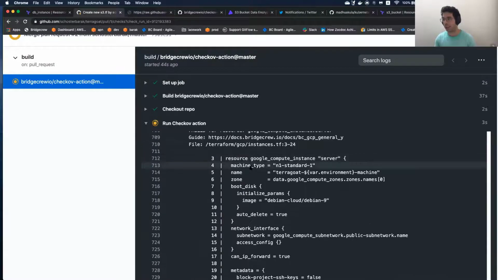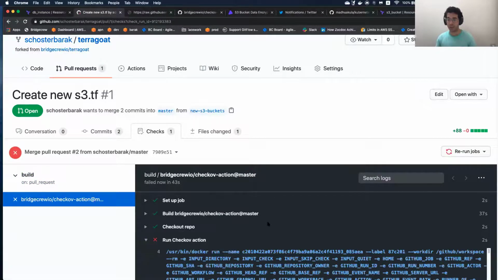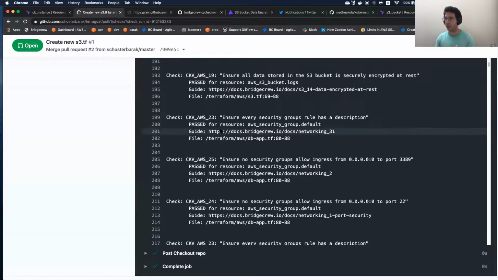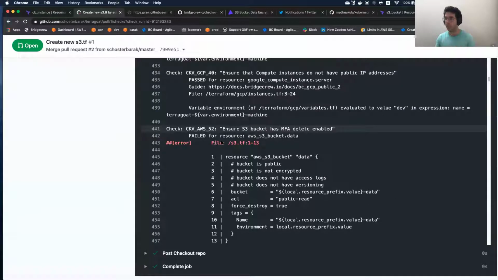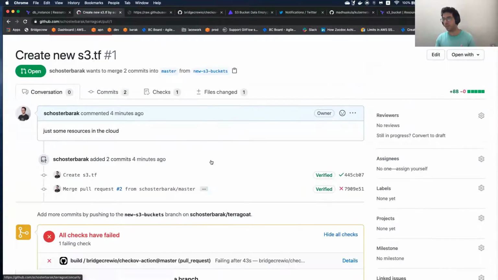repositories. So what I can see here is that the build has failed. And I have a pull request that has some passing resources, but it also has some failing resources that I really should fix in my code. Let's go back to that pull request and see those results here.